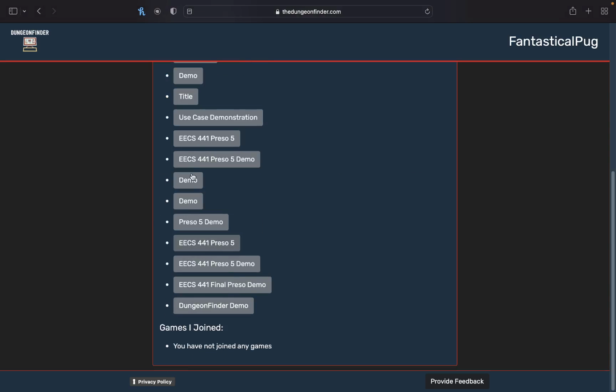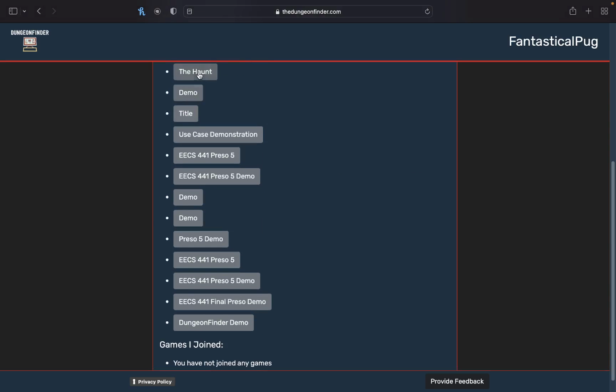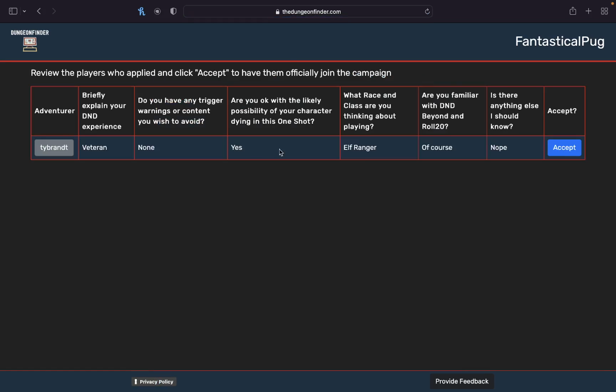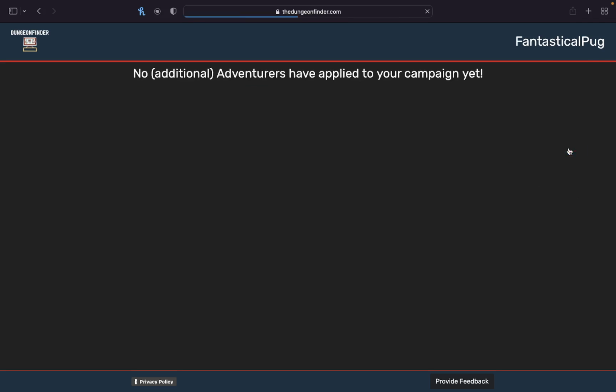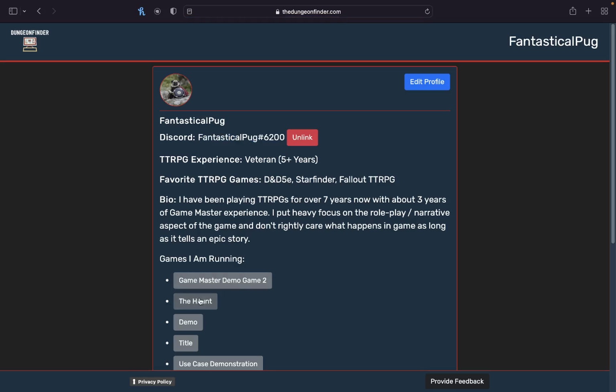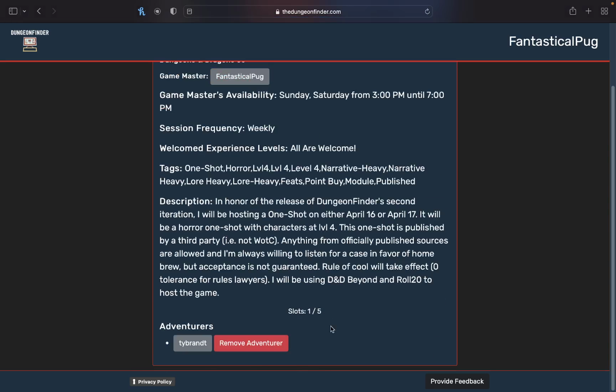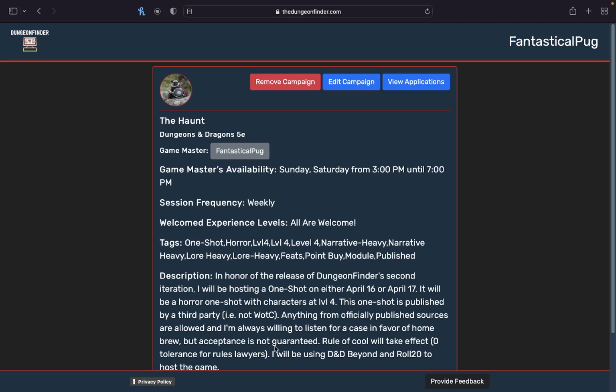If we go to the haunt, because we have my Ty Brandt account applied to that, we view applications. You can see that we have another table view where we have a link to their profile at the very left, the answers to the questions, as well as an accept button to accept them in. If we press accept and return to the game, we can see that sure enough they've been added, and say that I no longer want them, simply press remove adventurer and they are gone.